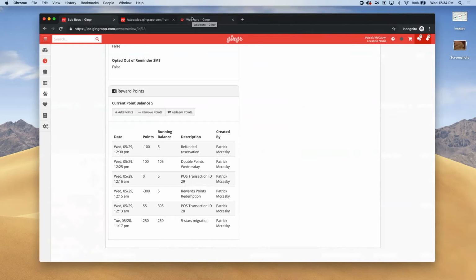Okay, Aaron asks, can the amount be used to pay deposits? Account credit, as it stands, cannot be used to pay deposits, so reward points in the same way will not be able to be used towards deposits.